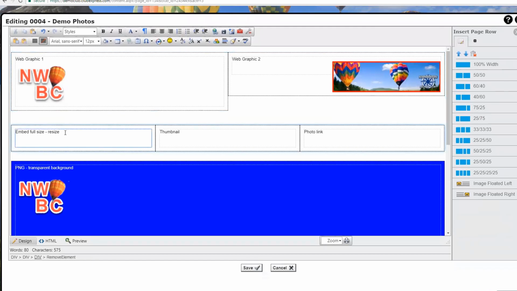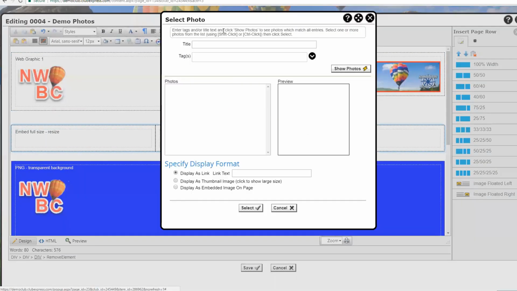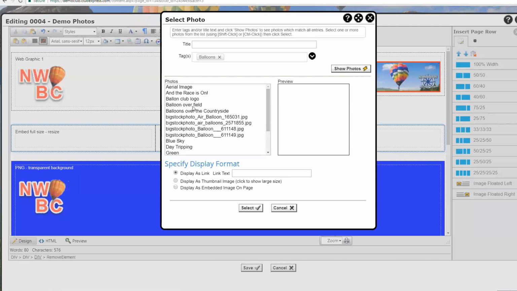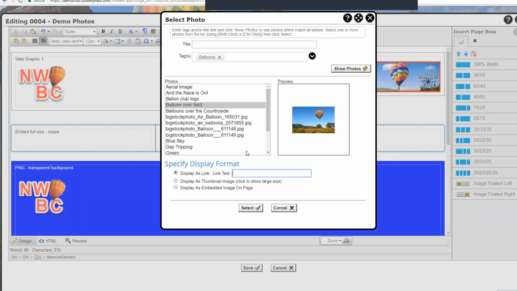Working with a photo is a little different. In this case, we're going to click on the Insert Photo icon. And it says, okay, what photo do you want? So let's take a look at all the ones with the balloon tag and show photos. And if I choose balloon over field, when you select it, you have to choose which format you want to display. If I say that I want to display this as a link, I put in the text. If I want to display as a thumbnail, I put in a thumbnail.